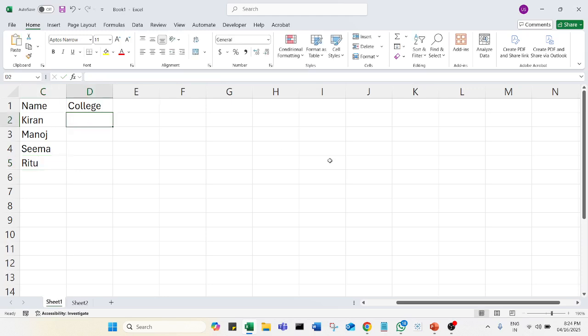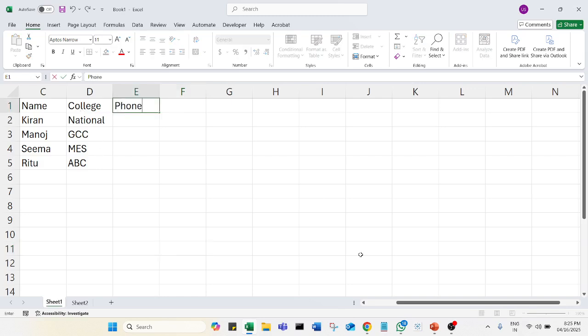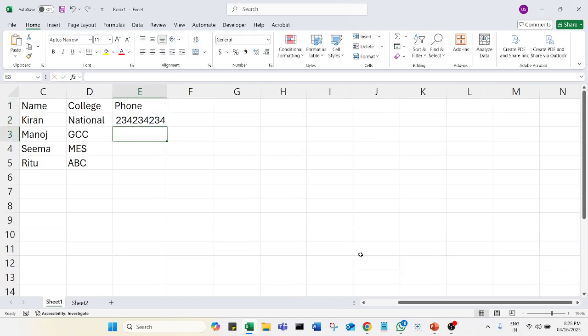And then college names can be there, like National College. Maybe we can write GCC College. There could be MES College or any other college like ABC College, whatever it is. If you want more columns, you can start doing more. For example, here if you want phone number, you can write phone numbers here.